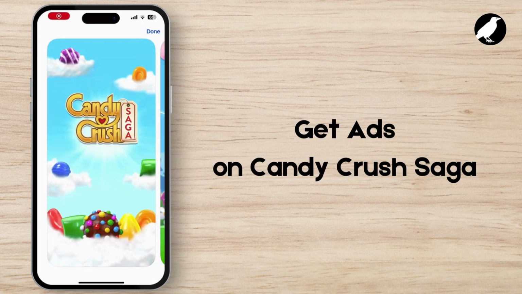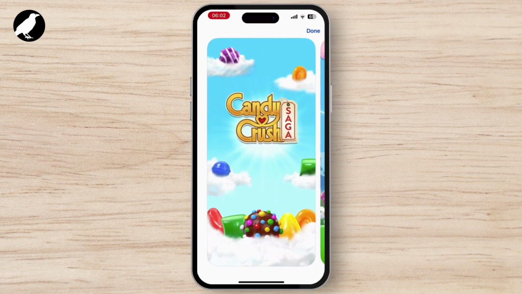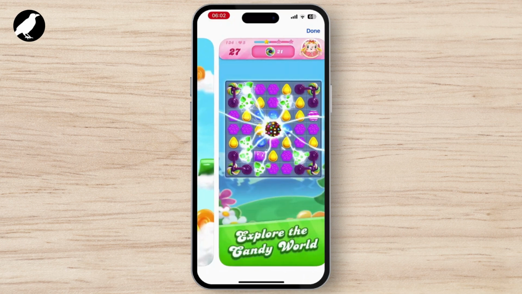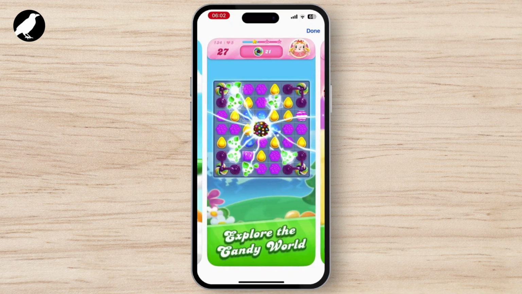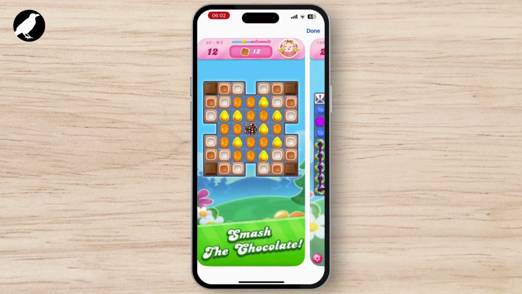How to get ads on Candy Crush Saga. To get ads in Candy Crush Saga and on rewards like boosters or extra lives, this video is a short guide to help you out.